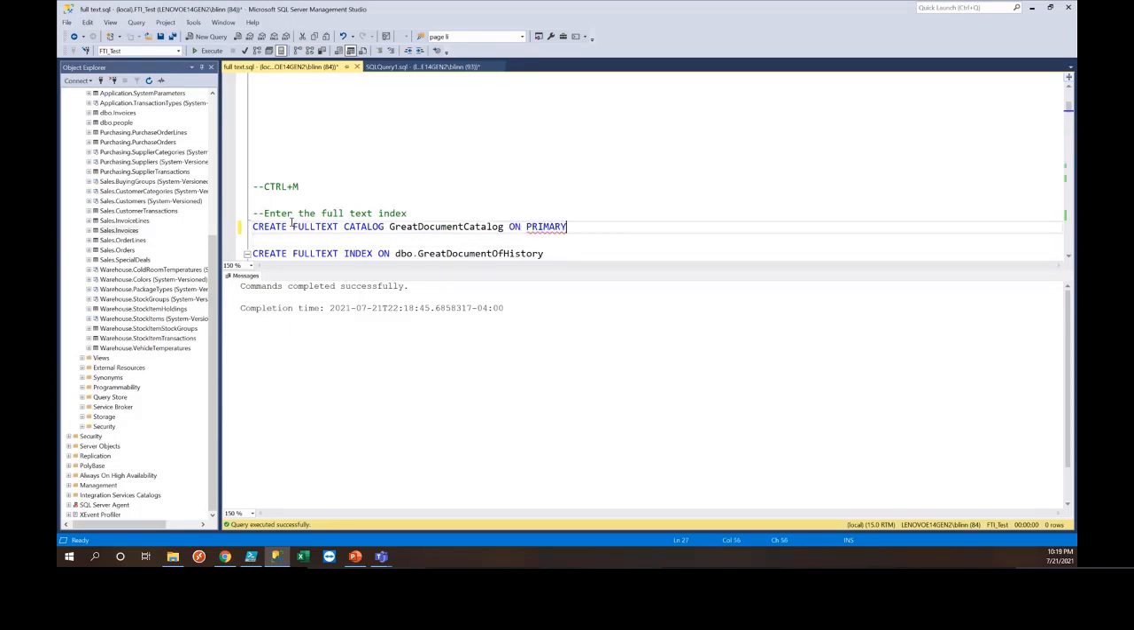I say that because if I tried to say on primary, it doesn't like that. If I tried to run this, that's a no-go. So if it won't let me force it onto primary, it certainly wasn't going to let me pick any other file group. So if you're the kind of person who doesn't use the primary file group, full text indexing might be a challenge for you because you're not allowed.